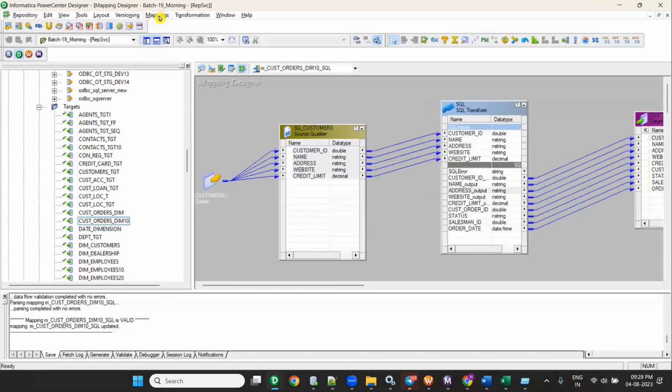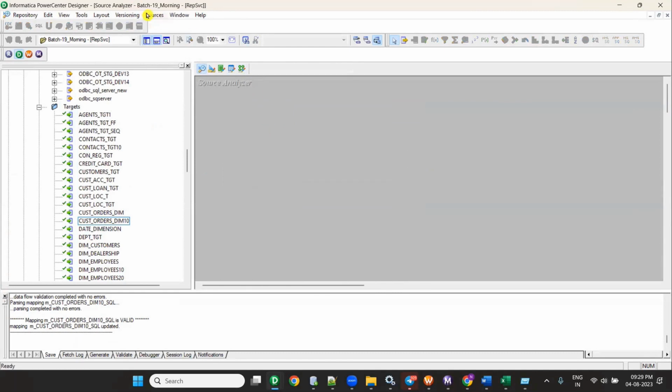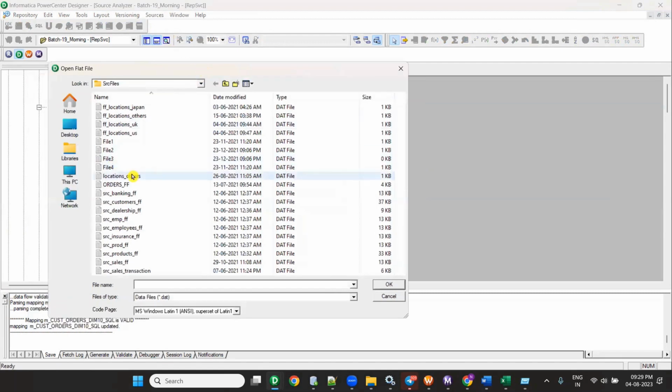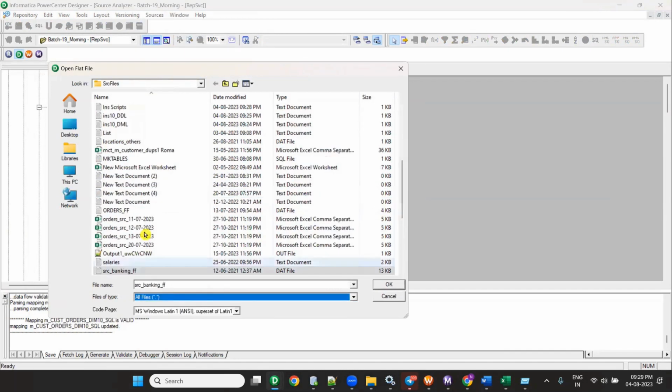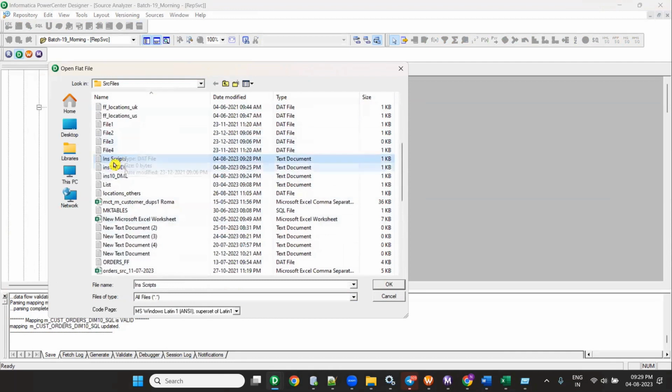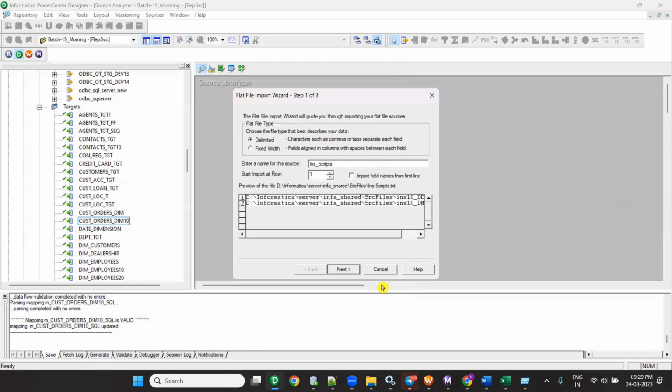First, import the source. Sources, import from file. Under this, take all files. Under INS scripts, you take it. Any file you can take, but I am taking INS scripts. Click on OK. So these are the scripts.